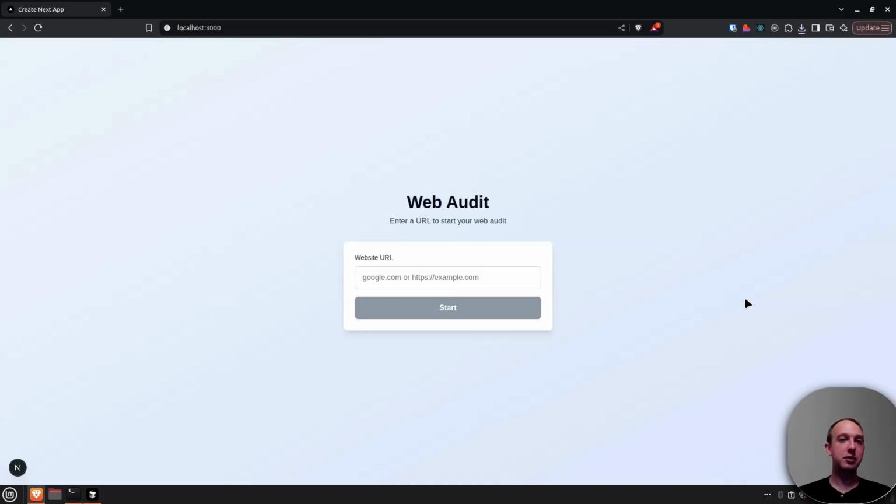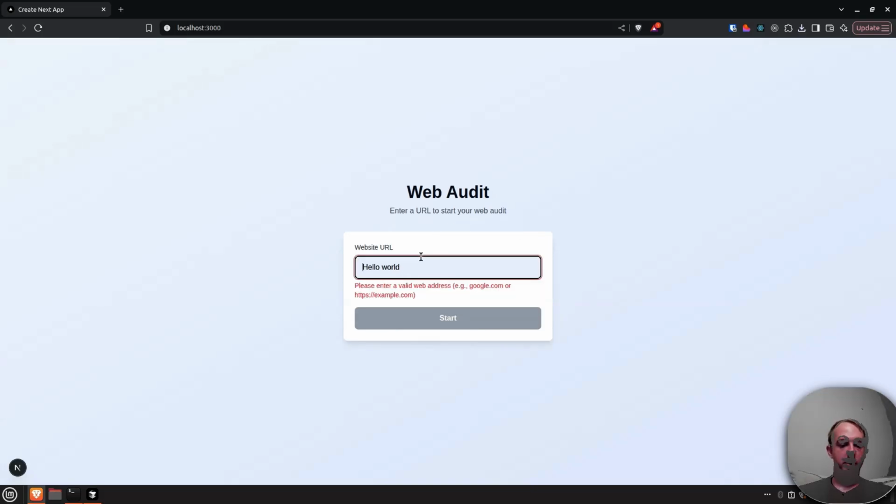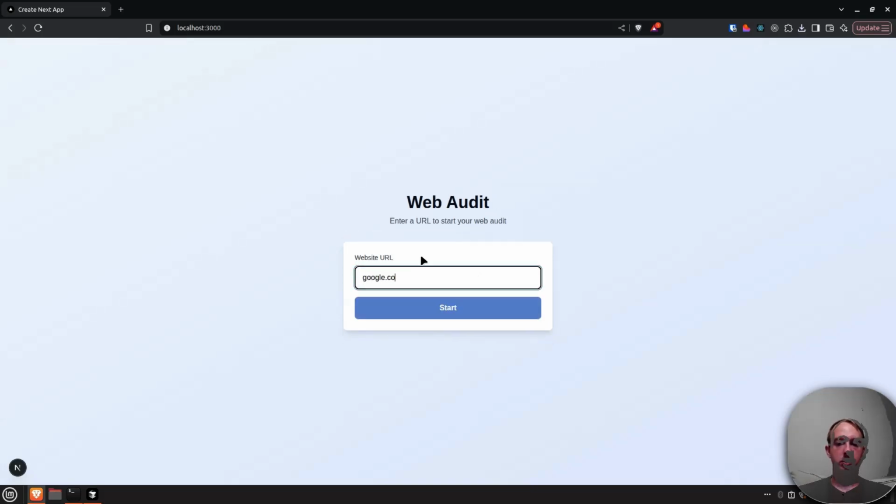For the MVP, it's just focused on landing pages. So it looks at a single page and gives you feedback on that page. So today I set up just this basic form here. It's got a little bit of regex. So if I put in hello world, I get an error, whereas if I put in google.com, now it works.